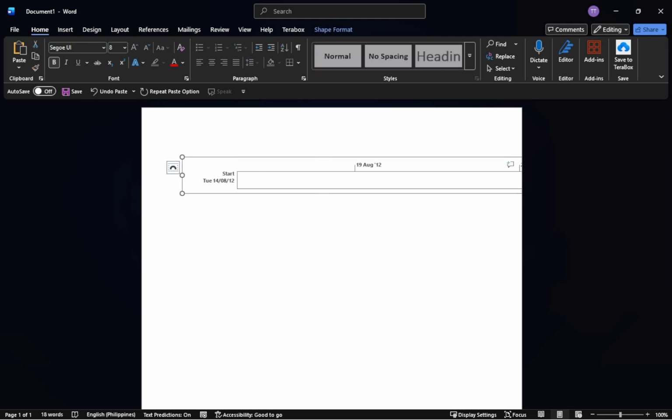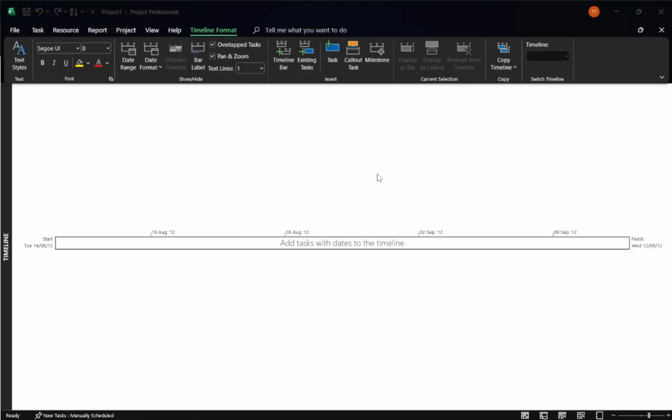If the timeline looks cramped in your paste, try choosing a larger size back in Project and copying again for more detail. If you specifically want a PNG or JPG file, use the same copy timeline step, then open Paint or your preferred image editor and press Ctrl+V to paste. Go to File, choose Save As, and pick PNG or JPG.